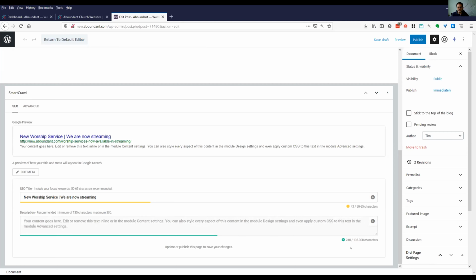Whereas with the description, they say you can go 135 to 300 is kind of the sweet spot. But no browser is actually going to show you 300, pretty much. There's very few browsers that would show you that entire 300 characters. However, it still gets indexed by Google and other search engines. And so sometimes there are rare cases where you really do want to use that whole 300 characters. I don't tend to do it very often because I think it's kind of annoying when you have a description and you can't actually see the whole thing.